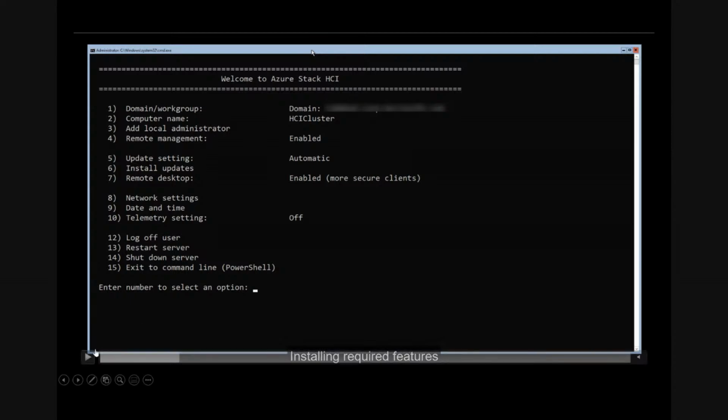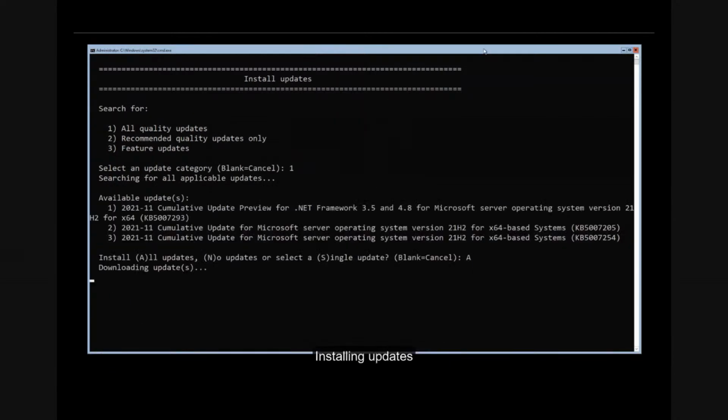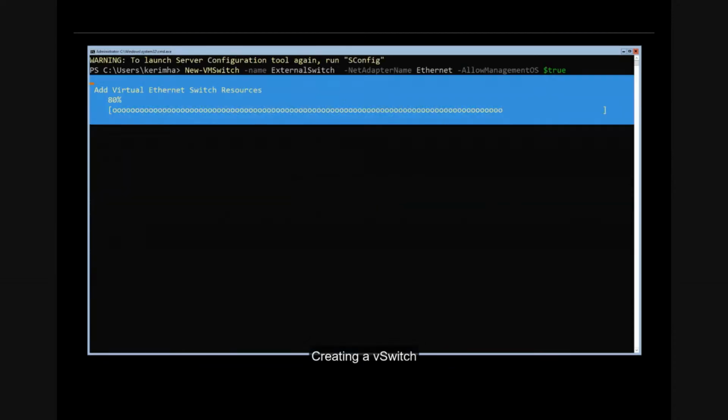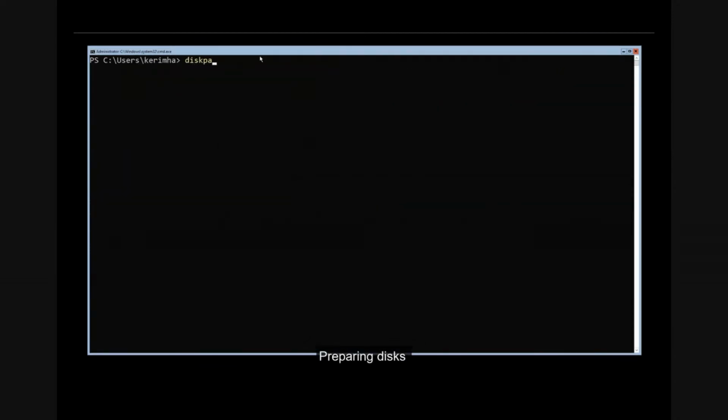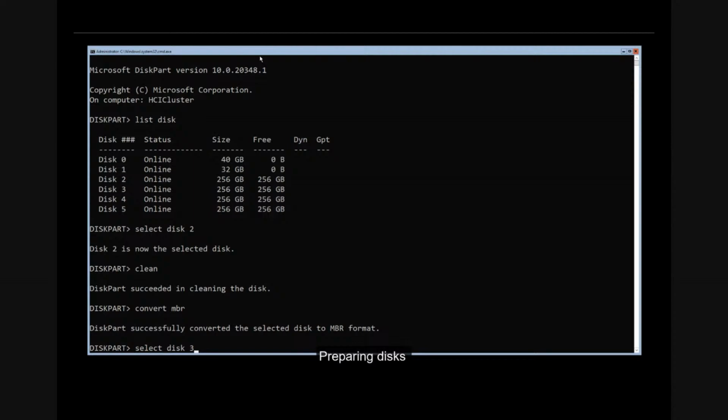So I'm installing this feature. Yeah, I don't know why I did it so fast. Okay, and you're updating the system. And now I'm adding the new vSwitch. And now this is what I had to do. You probably won't need to do it in Azure.